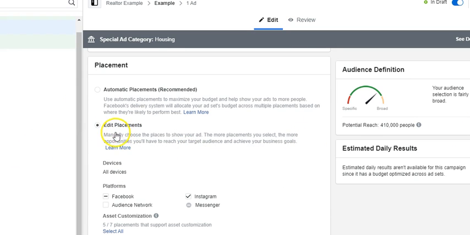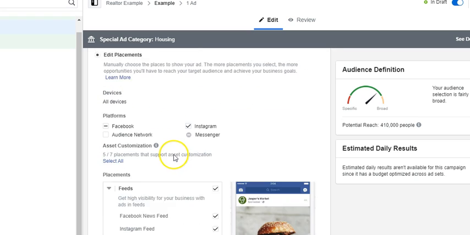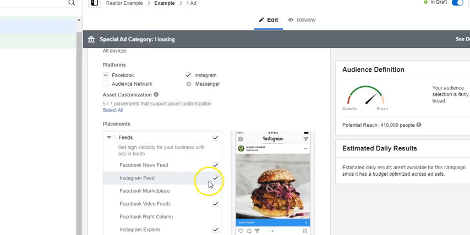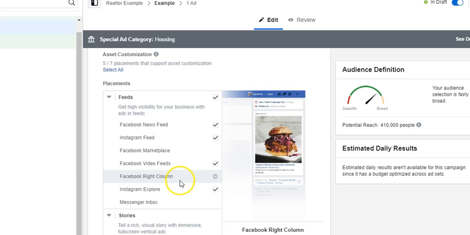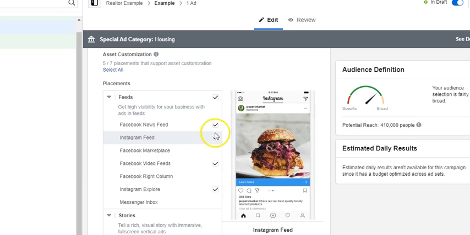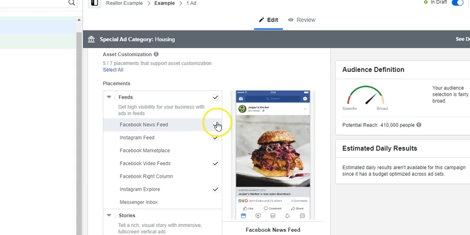I always edit placements. The only thing I'm going to do is I want it on Facebook and I want it on Instagram, and I want it mostly on just the feeds. So video feeds is okay. Instagram Explore is fine. And there are certain things you can only do, like right column. We can't do right column here, and that's fine. But the feeds is what I want.